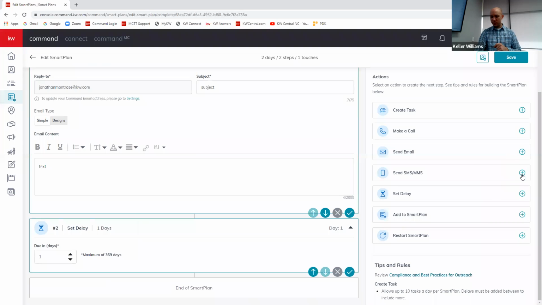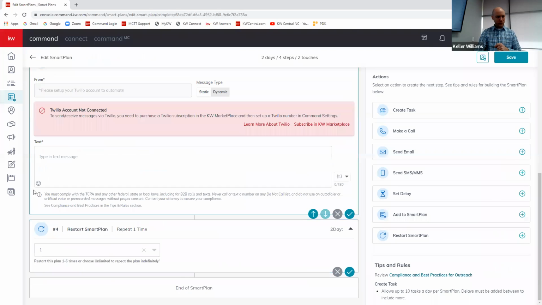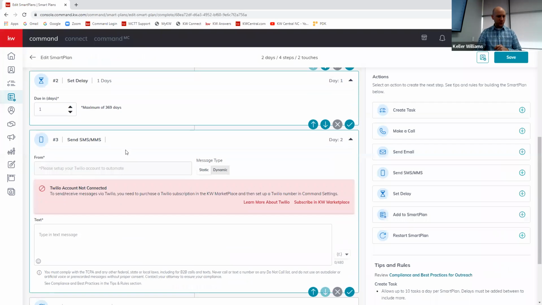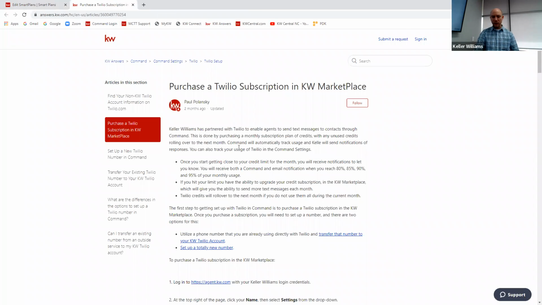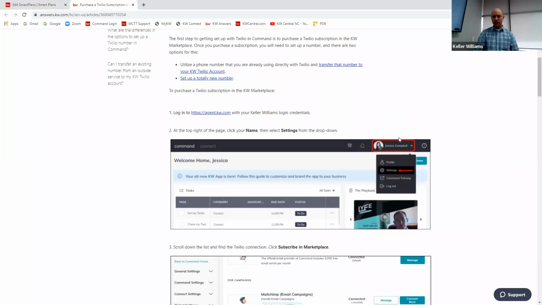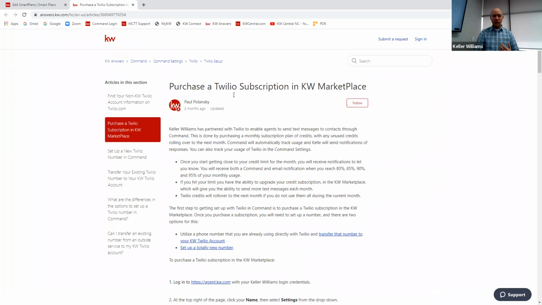We wanted to do this text message because I want to talk about dynamic texting. So if you've got Twilio connected to Command, you can learn more about it here and click in and see all of the prices and everything. It'll tell you how to do it and how to set it up. If you have any trouble, come find me.